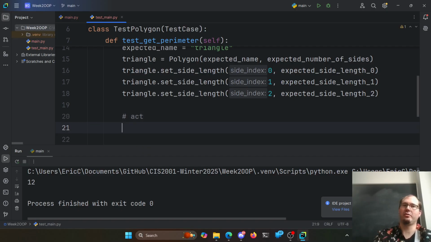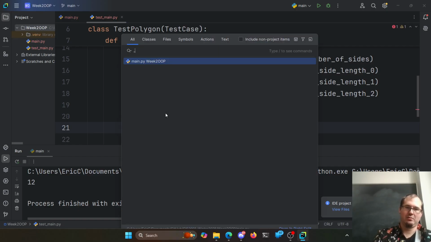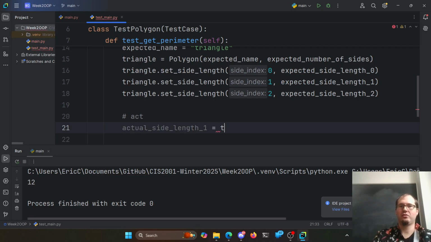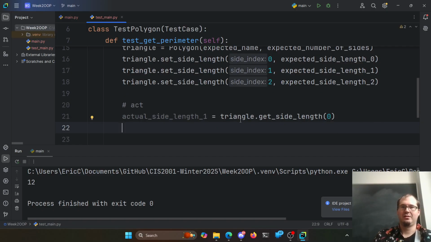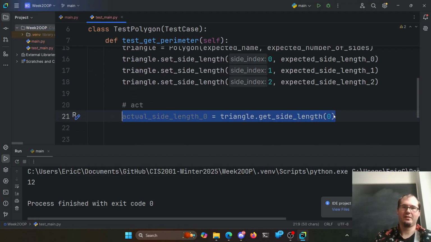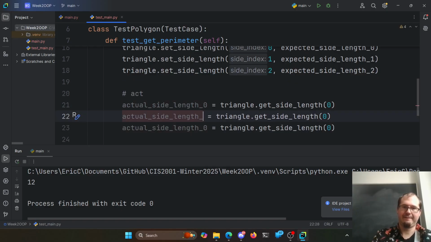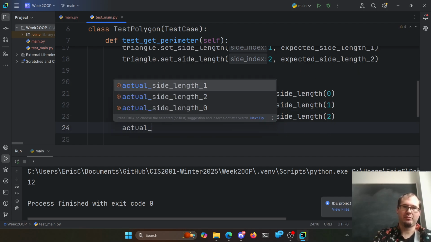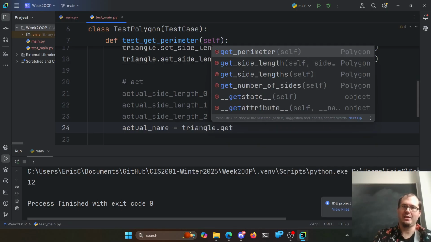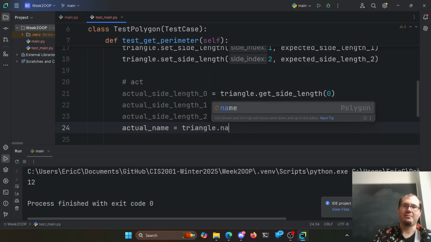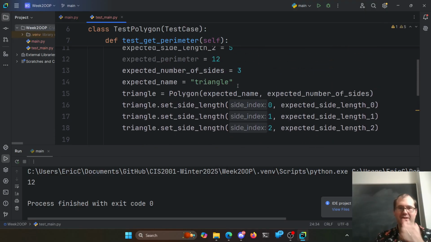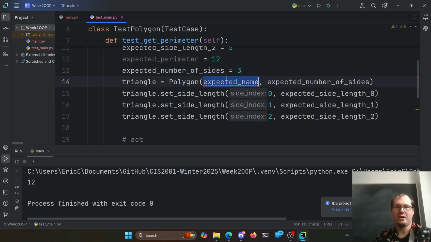So all the code we want to test here. So now we'll have an actual side length 1. 1 is triangle.get side length of 0. Oh goodness, no. I should have named, 0. There we go. I did start with zeros. 0, 1, and 2. An actual name is triangle.getName. Oh, we just have name. I guess we don't even need to test that then, right? Because that's not even a function. Okay, forget that. We don't care about the name. Name can go away.